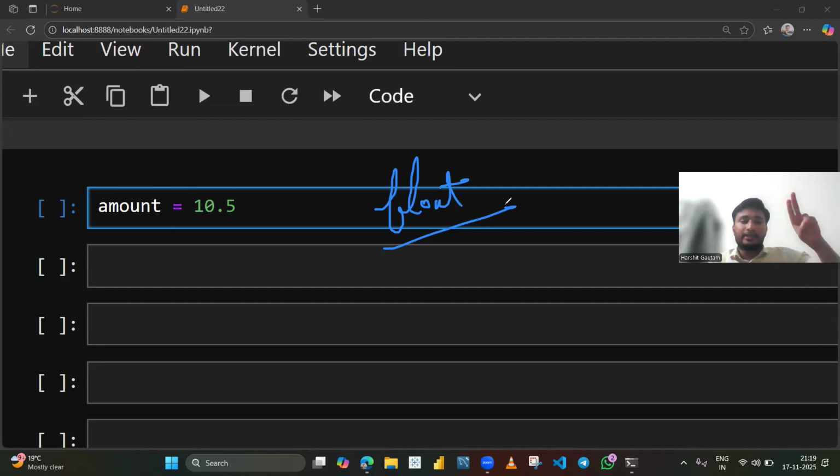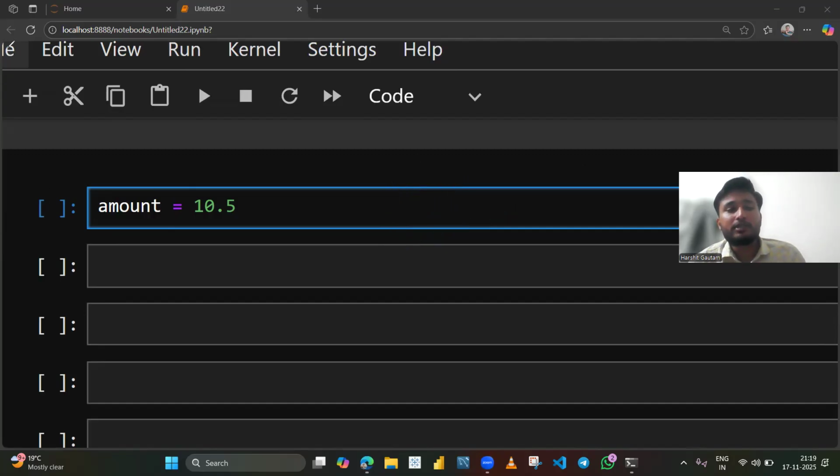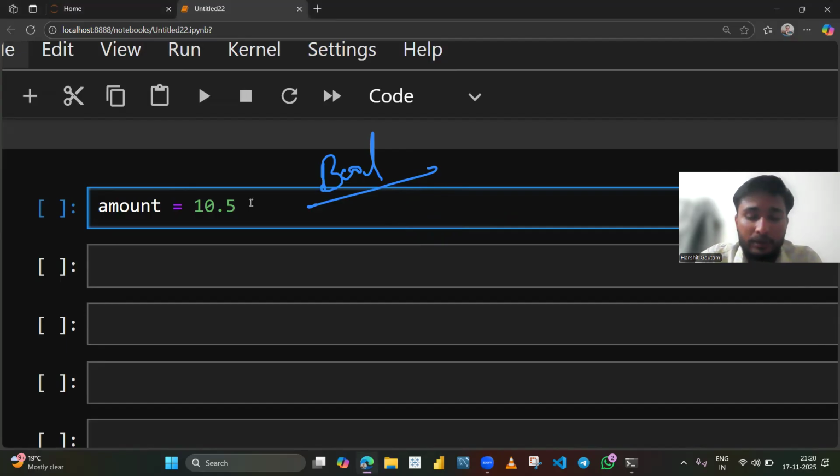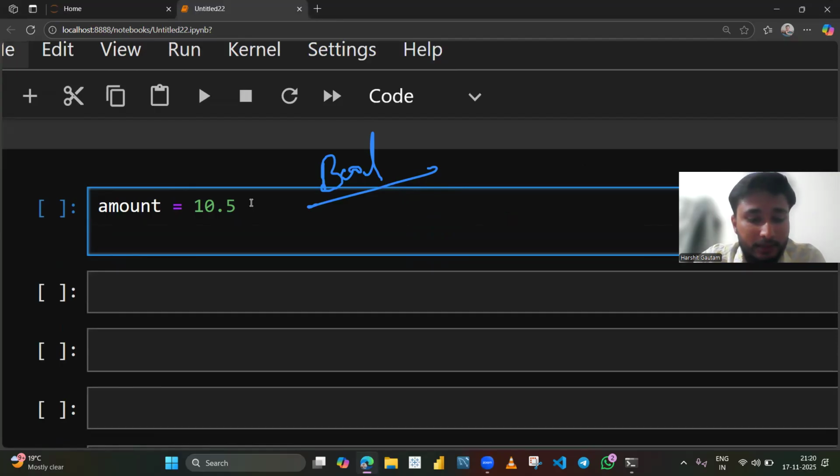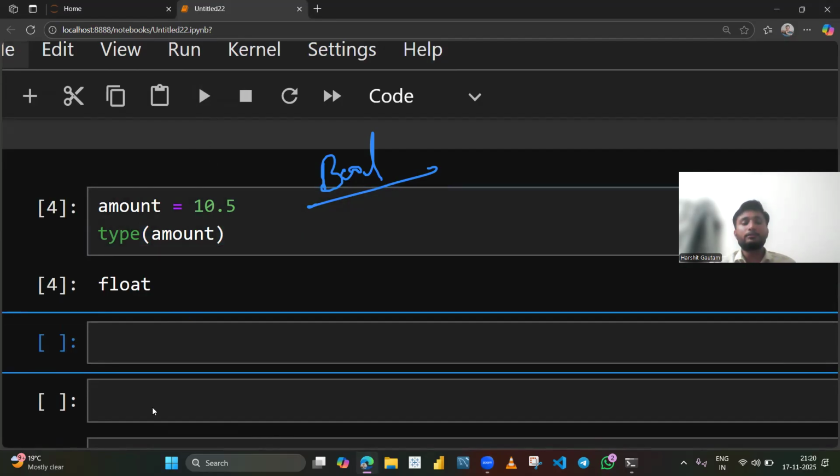So we discussed two data types, integer and float. Now the third data type we are going to talk about is Boolean, which is also called bool. I'll check the data type of amount, then I'll start with Boolean. I will write type of amount, and we are getting float.